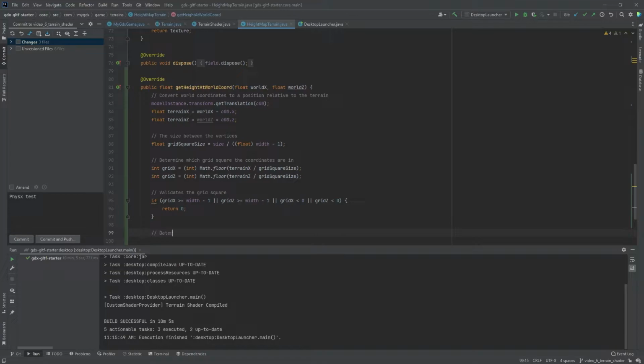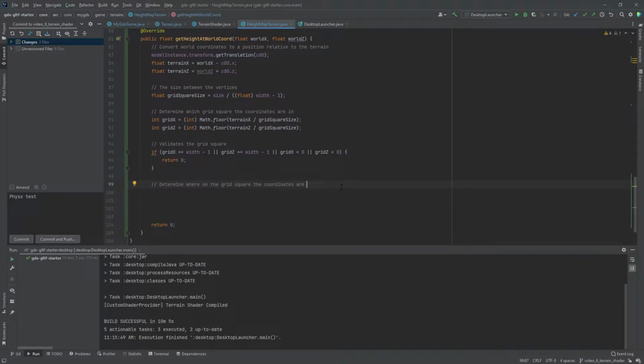Okay, so the next step is to determine where on the grid square the coordinates are. Basically what we're trying to figure out now is which triangle, which of the two triangles on this grid square, we fall within. And for that, we're going to use the modulus, and then divide by grid square size as well. And again, same thing for the z coord.